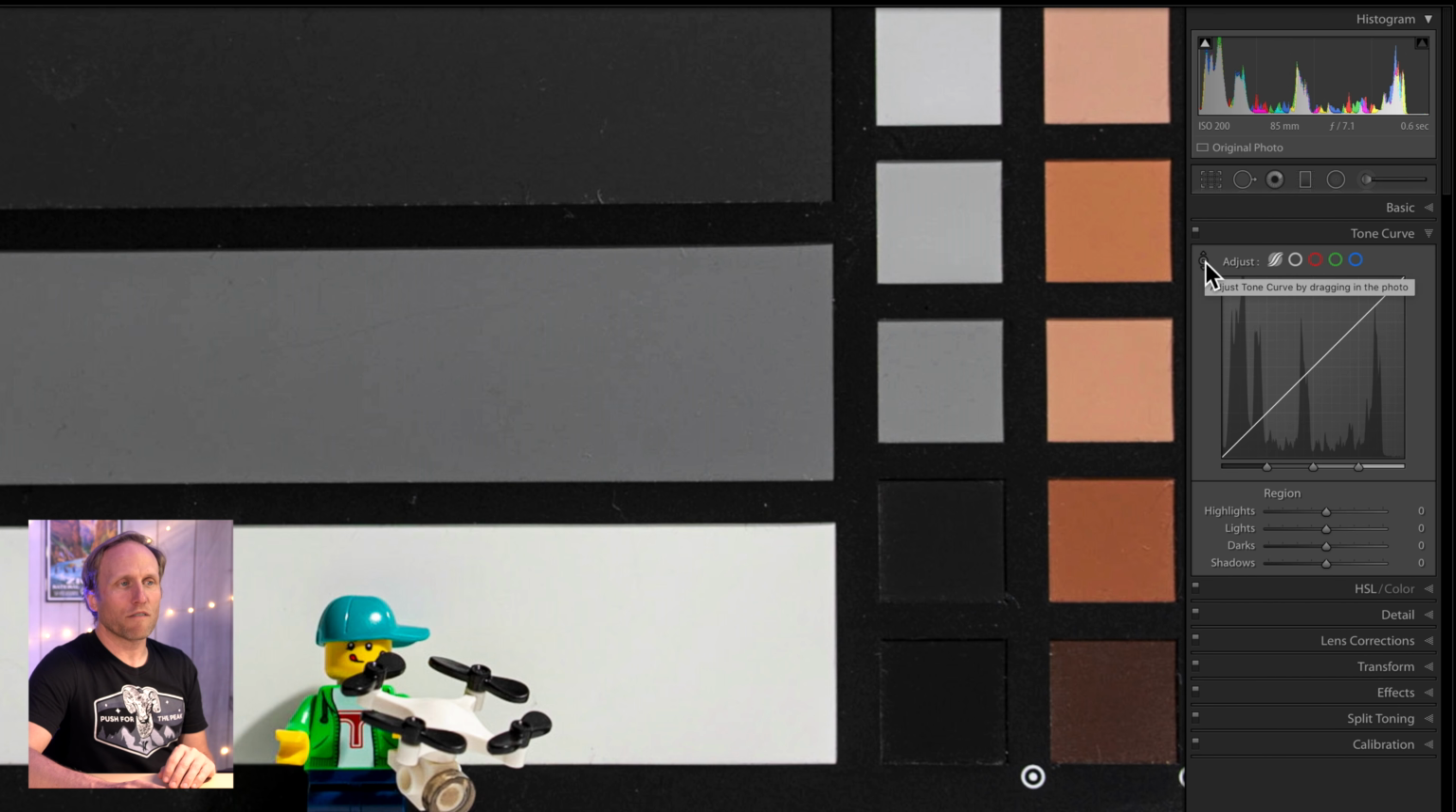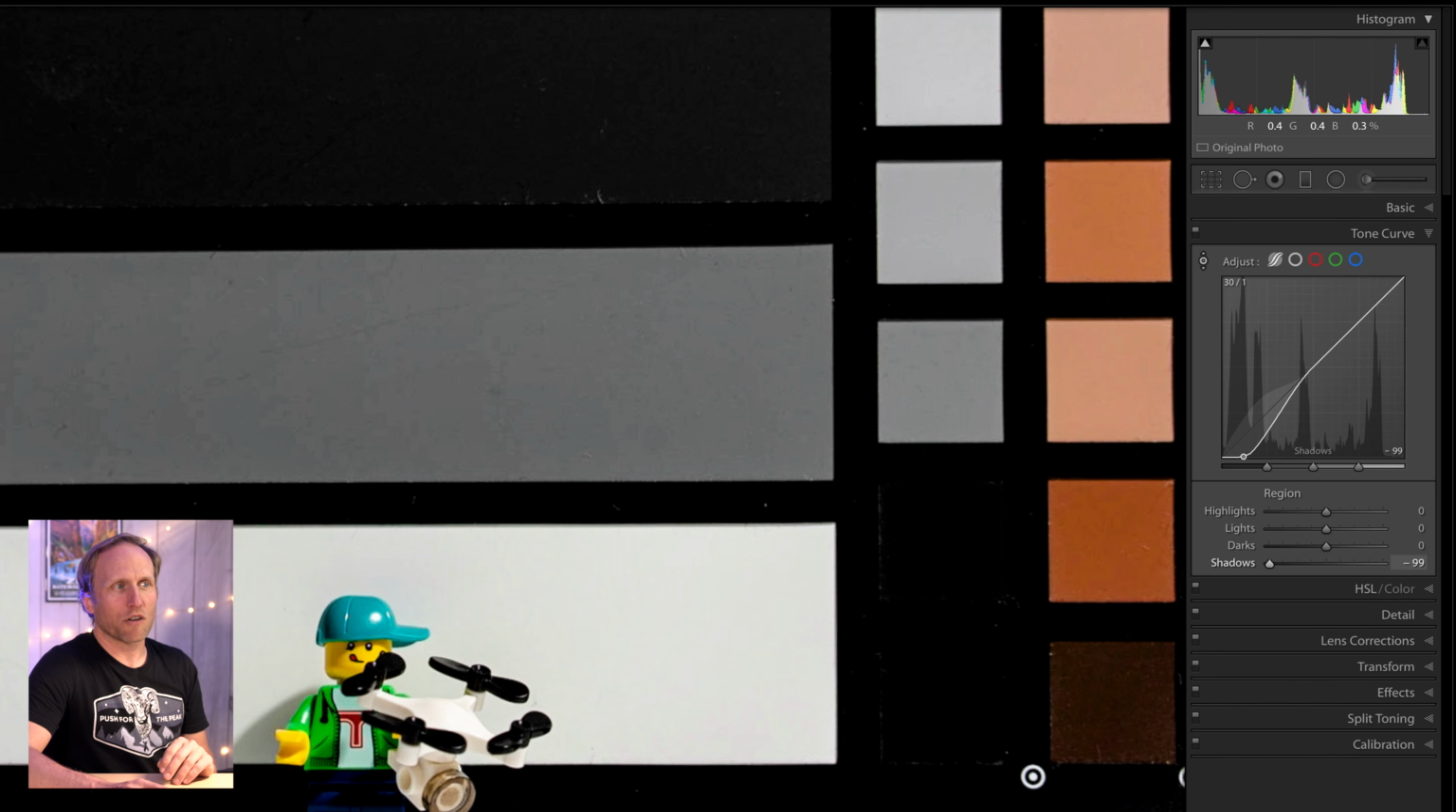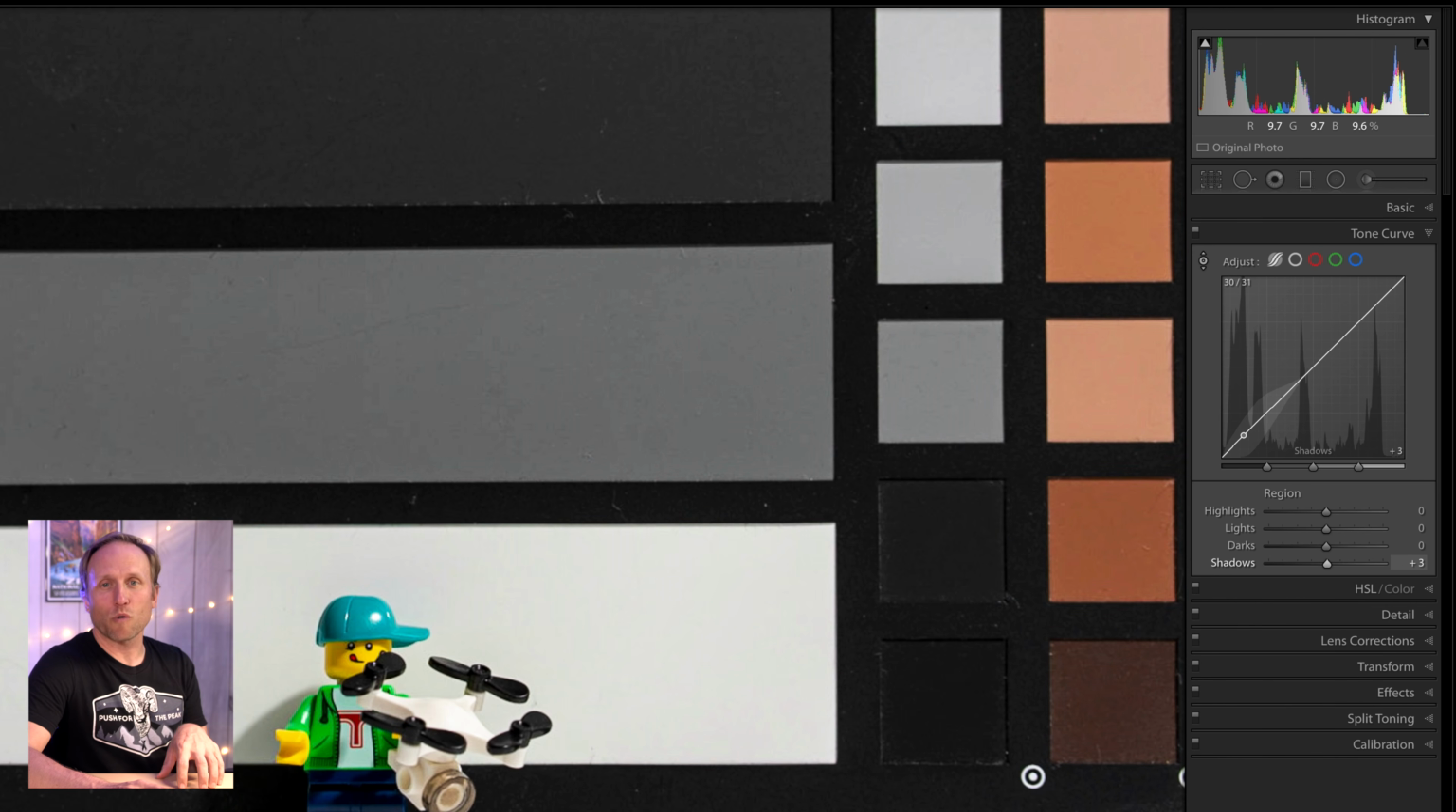And of course, you do have a little dropper where you can come over here and say, what tonal range is this in? Well, we're kind of seeing it right in the middle. We should see this jump down into the shadow. So now you can click and drag up or down to manipulate that tonal range directly within the photo.